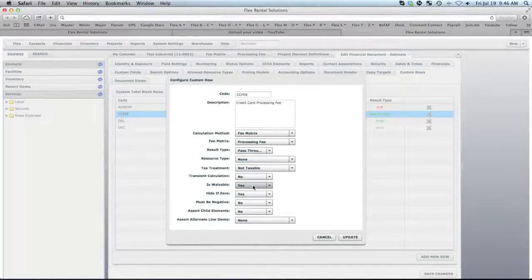We did set this specific one to be waivable, meaning that even if we select it as Amex, we could override that if we chose so. And we chose on this custom row to hide it if 0, meaning that if there is not a processing fee calculated, it would not print that total block row out to the end customer on their paperwork. We hit update and save changes immediately.